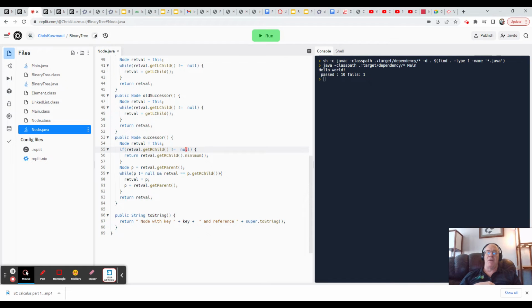And that's exactly what we do here on line 56. We invoke minimum, which we've just defined and already tested and already works. So the minimum of the right child is your successor if you have a right child.